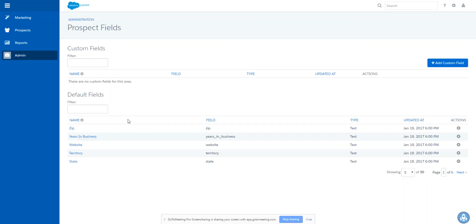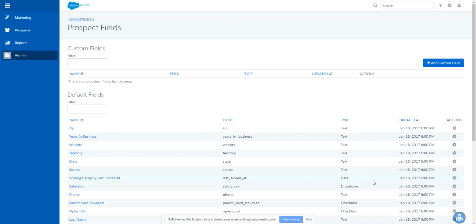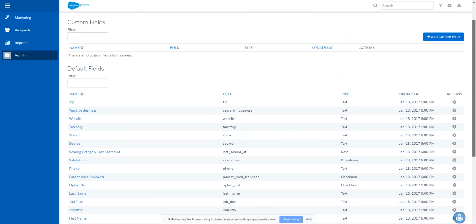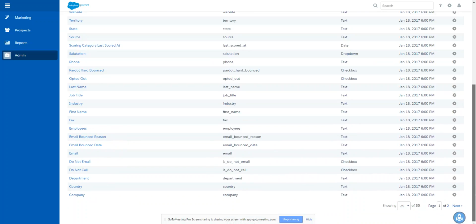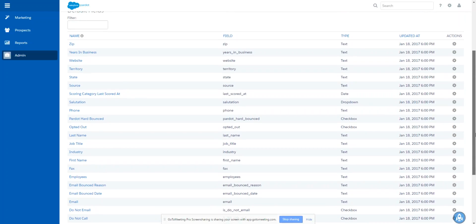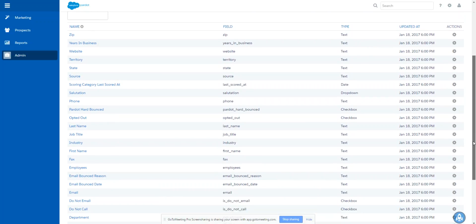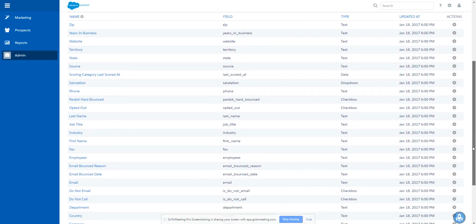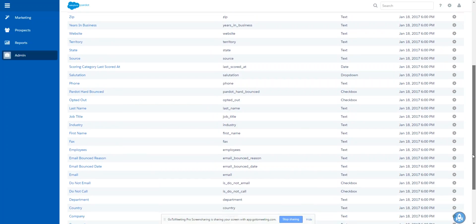Right. At the bottom right, on all your pages throughout Pardot, you have this little showing 5 of 30. I don't know why it always defaults to 5, so let's open that up to show all. Let's go 50. There we go. Over on the left is the name of the field, the middle column is the API name, and then the type.